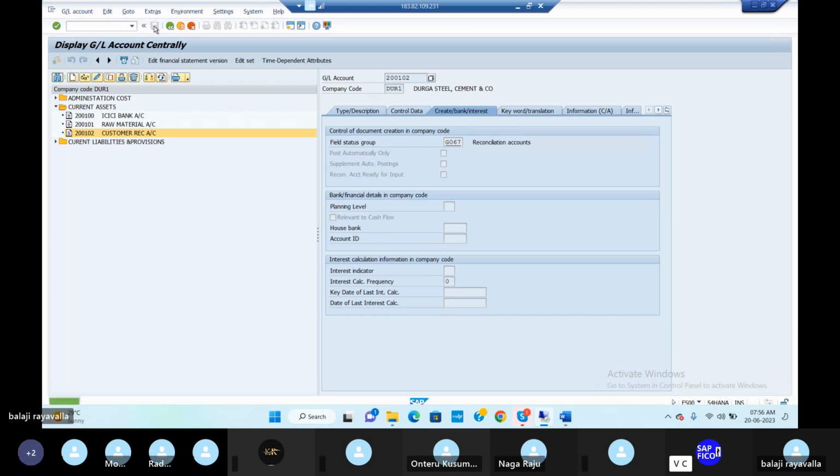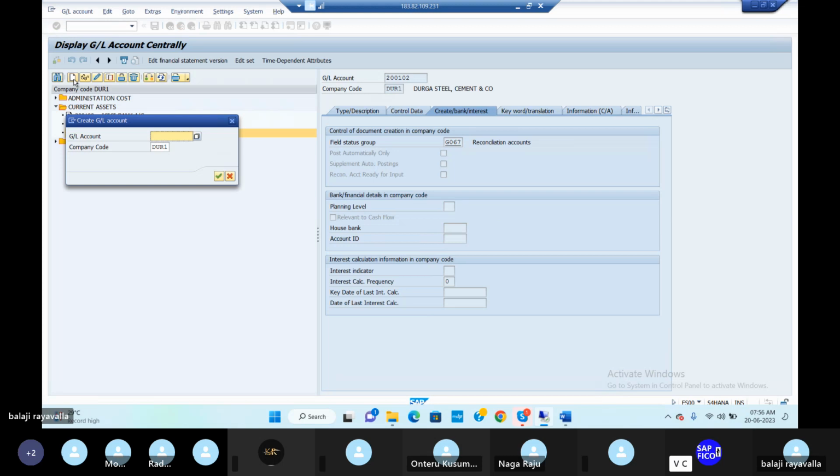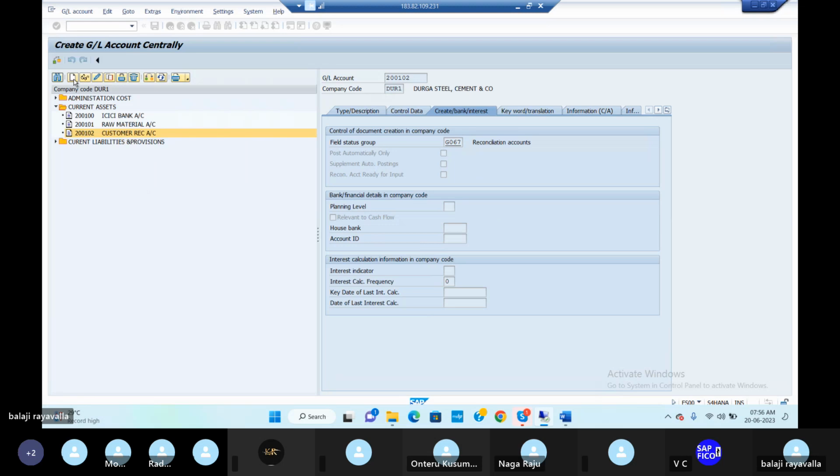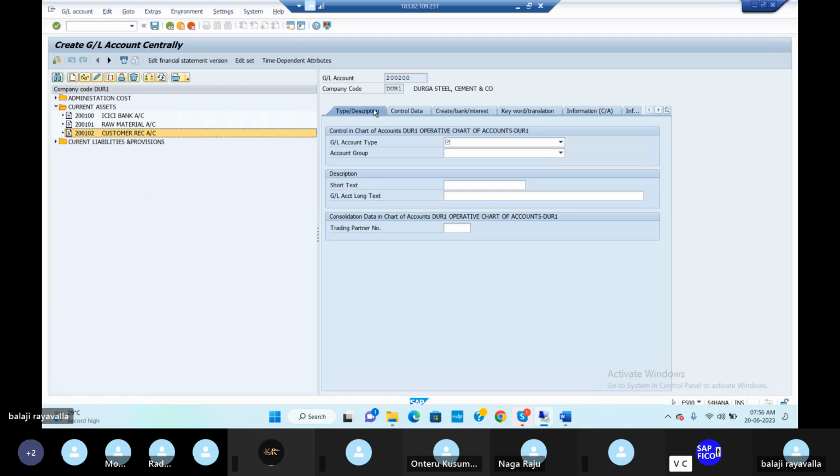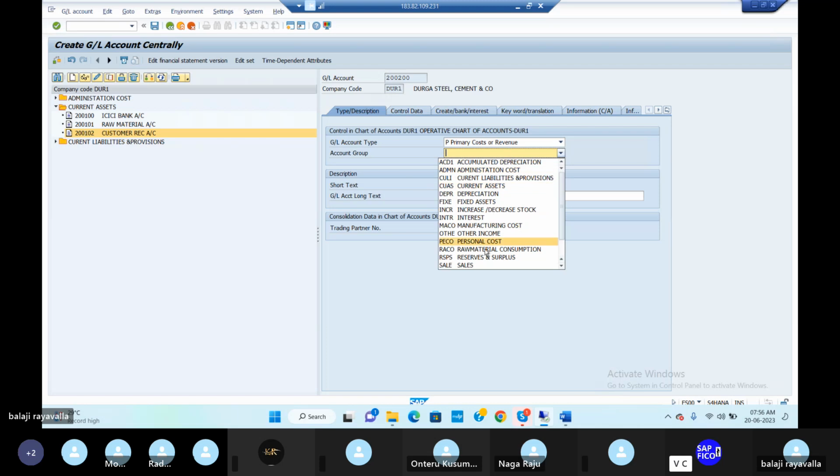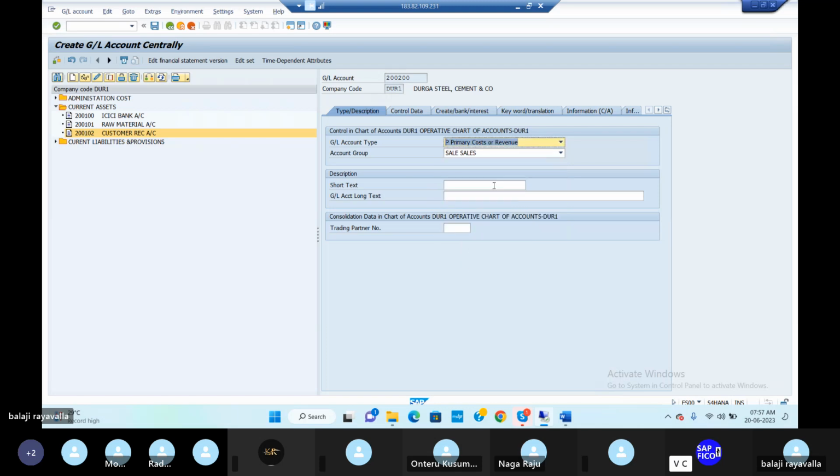And next one is a sales account. So go to the create option now, take out the account as 200,200. Go to the continue option. Go to the type or description. Here the GL account type is a primary cost element, that is revenue. And the accounting group will be sales. And the short text will be sales account, and long text will be sales account.